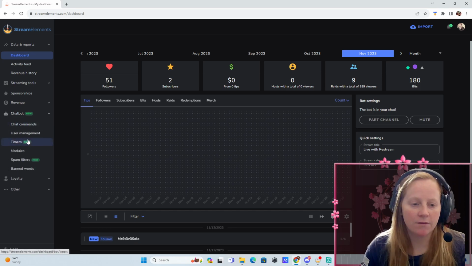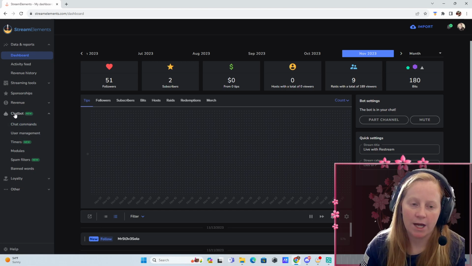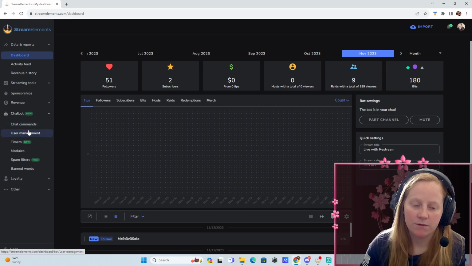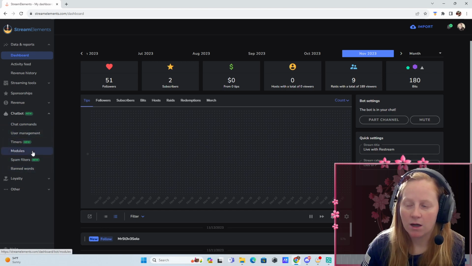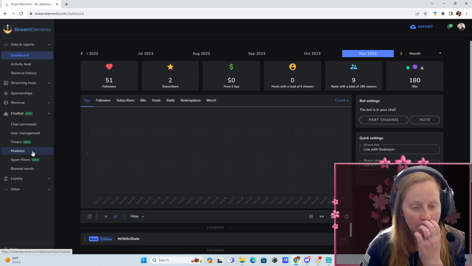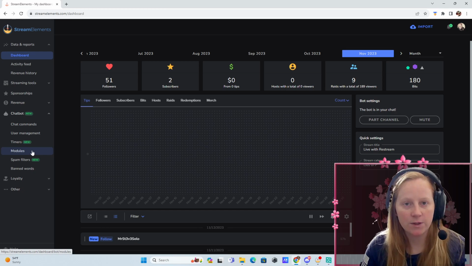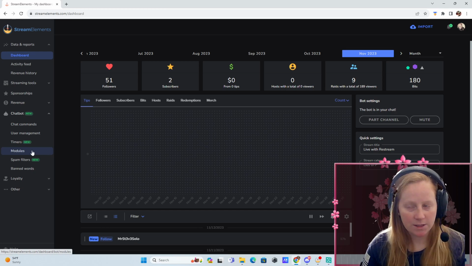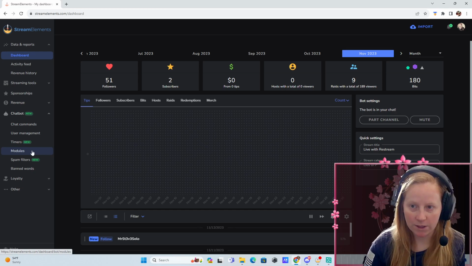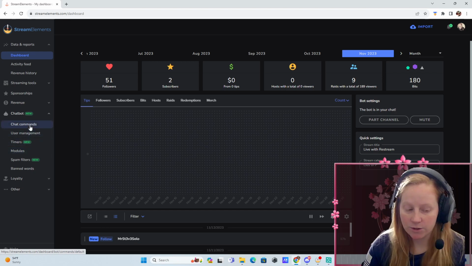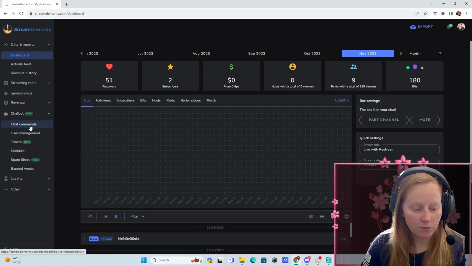So once you do that, you'll want to go over here to chat bot, which is on the left hand side. You'll see the different drop downs: chat command, user management, timers, modules, spam filters, banned words. So I'm gonna try and run through all of them with y'all, but a lot of you guys wanted to know how to do the automatic messages and how to do the different commands and stuff like that. So we're gonna hit all of that hopefully in this video, and if not, please let me know in the comments or in our Discord at Adrenaline Junkies, and we will figure it out from there. I'll just make another one or something like that.